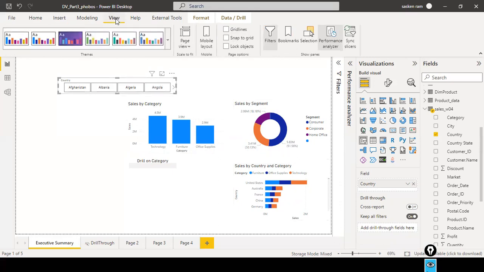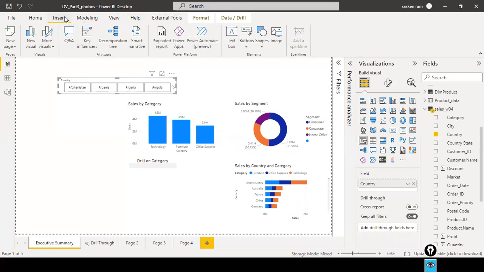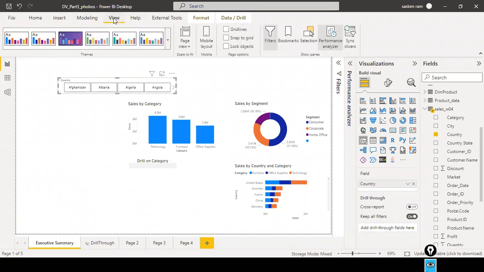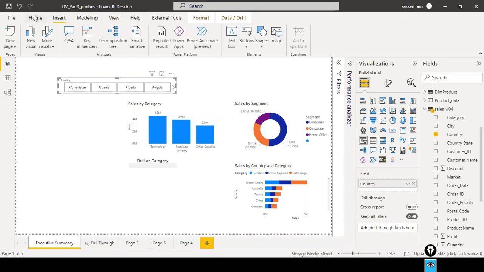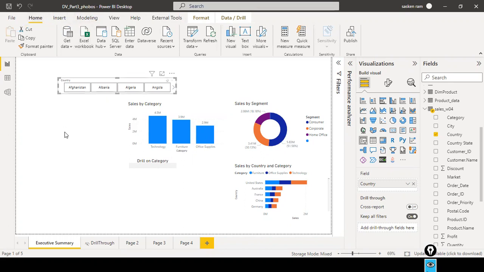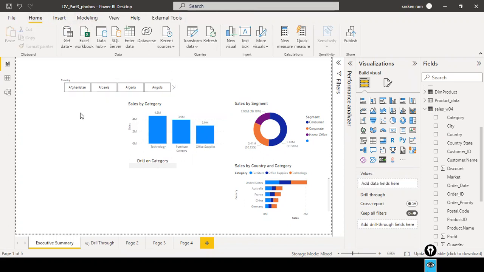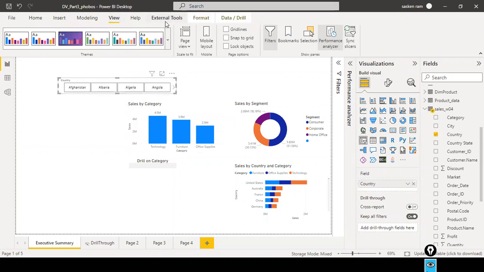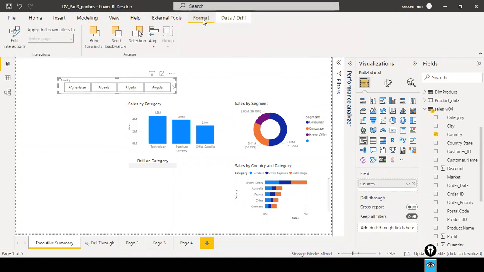I just go to the view ribbon, not the view ribbon, insert, or modeling. One second. So we have something called view, right? In the view, edit interaction, can you see here, edit interaction? Let me just select this visual. Format. Yeah, in the format ribbon, you will find something called edit interactions.